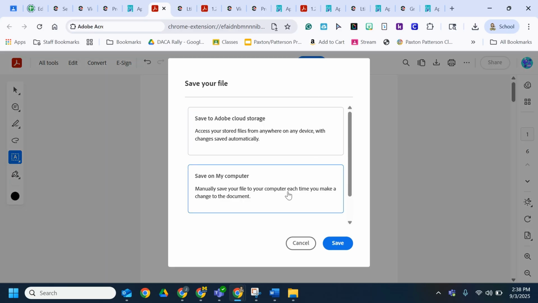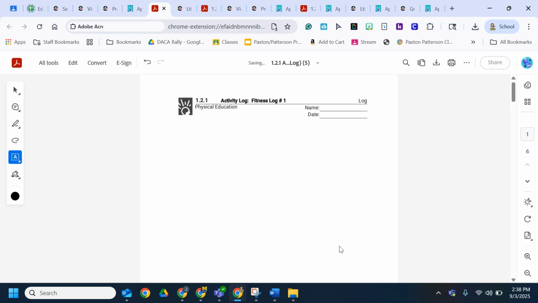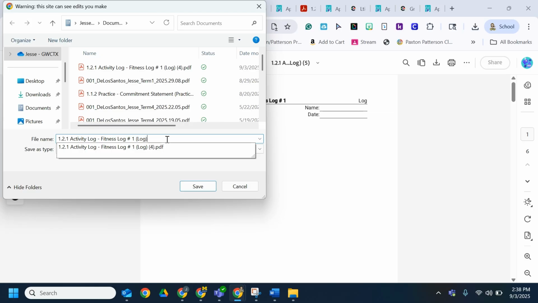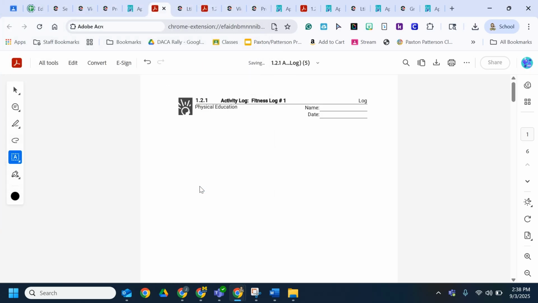So you hit save on the computer. Fitness log number 1. If you wanted to, just right here, let's not get rid of the 1 because this one's showing that it's fitness log number 1. But if you wanted to, you could put the day's date. So 09, and put a point 03 because it doesn't recognize dashes and things like that. So I'm just going to save it like that.